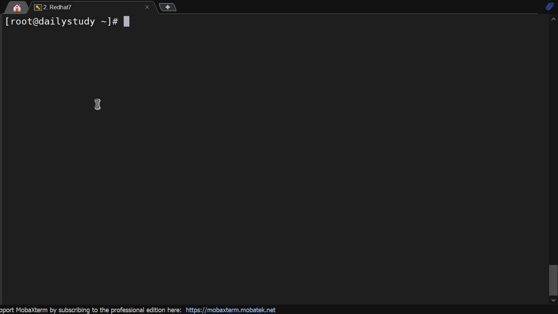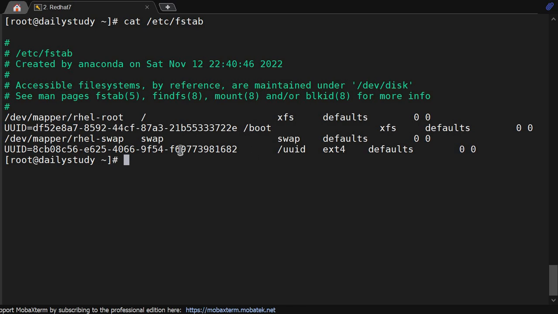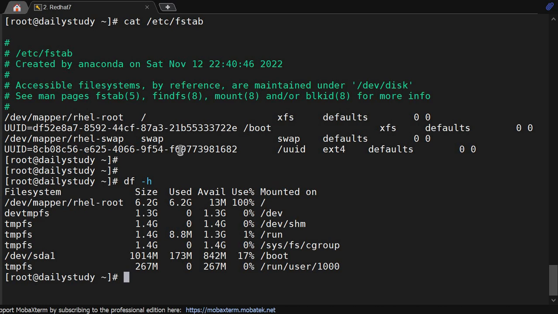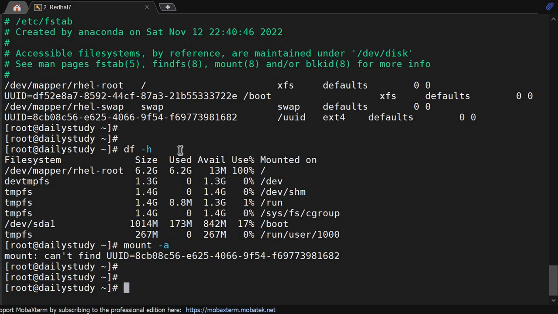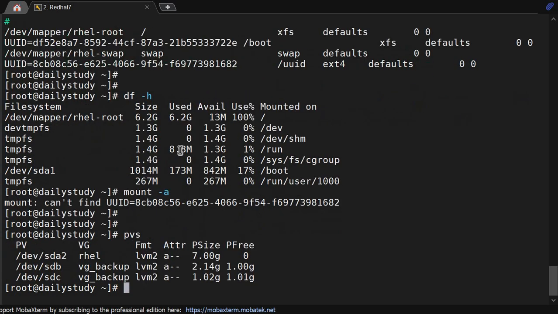We were working on LVM. Today we have one situation where we have one entry in our file system which is a UUID, but you see it is not mounted in the system. The UUID is not there, and if I run the mount -a command, it gives an error: cannot find UUID, and we are unable to trace it. Let's see what details we are getting.